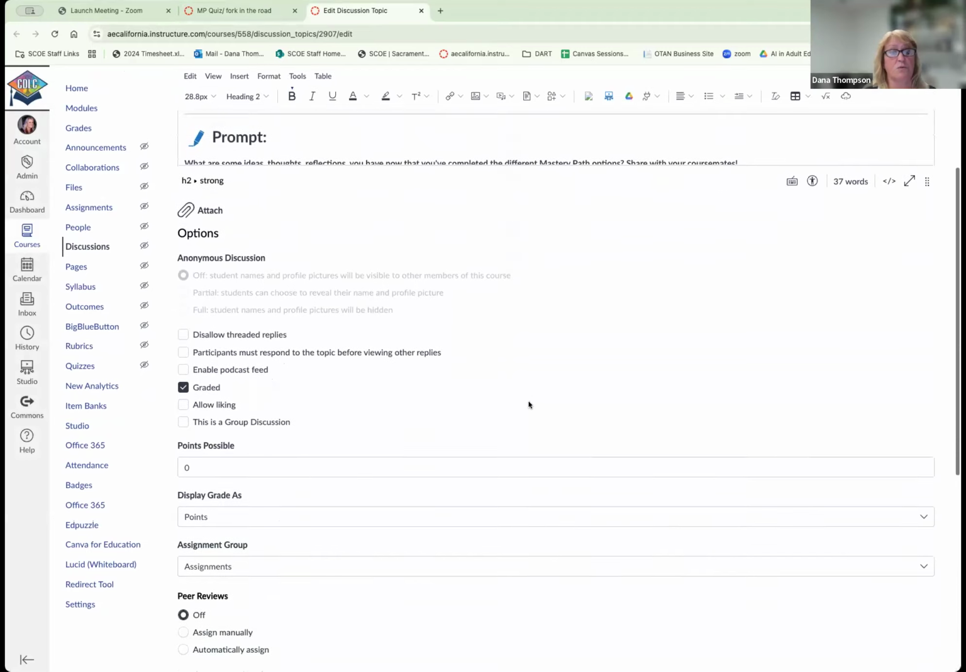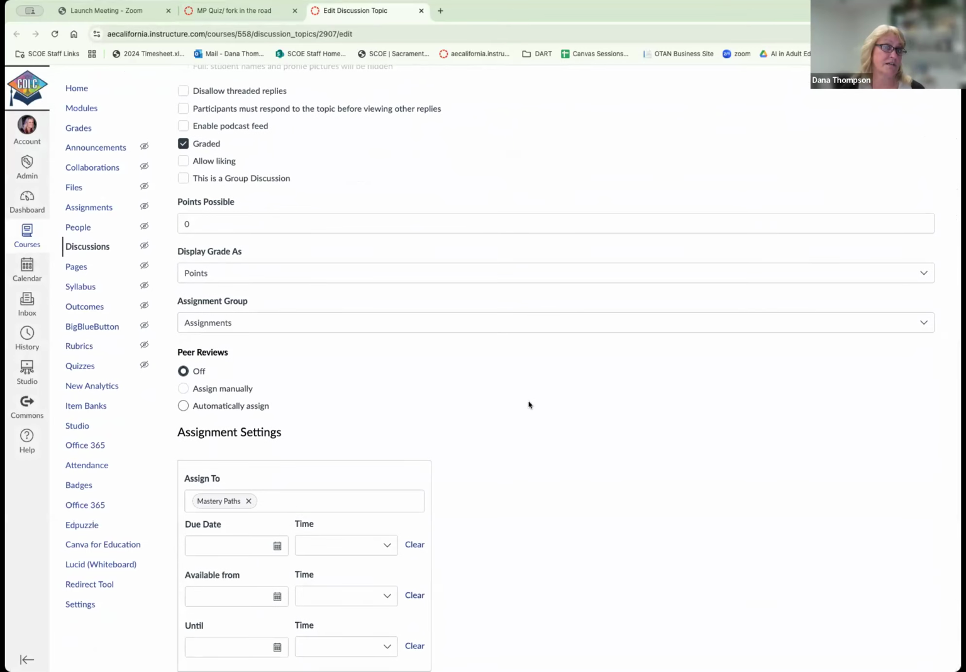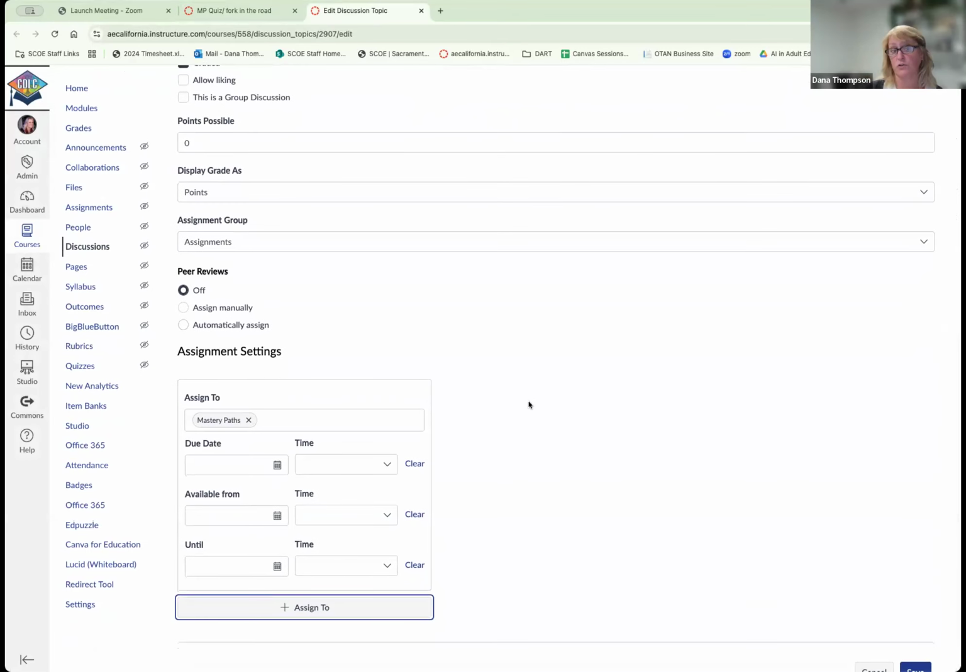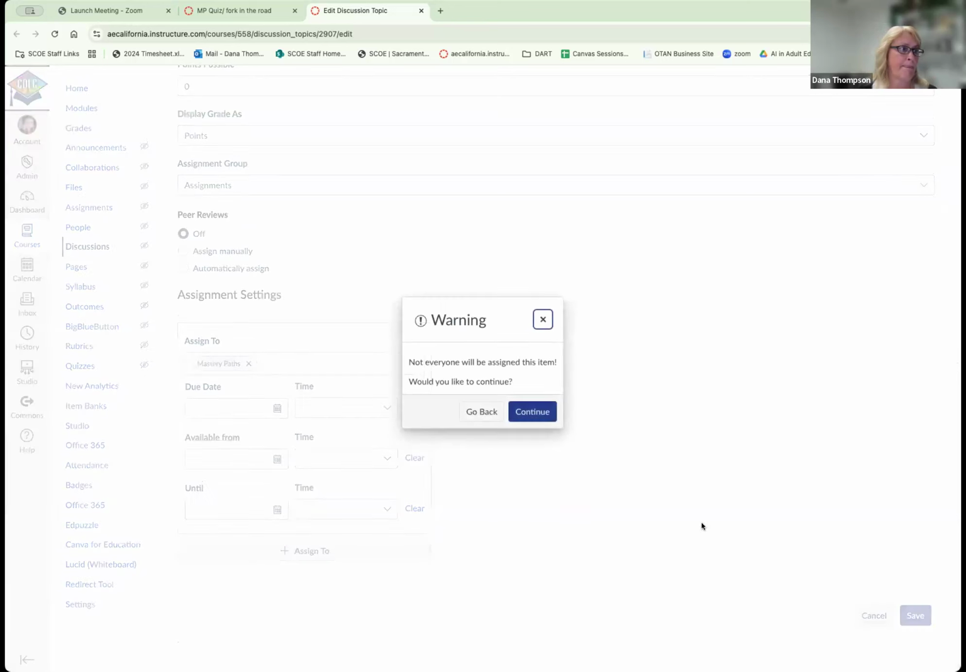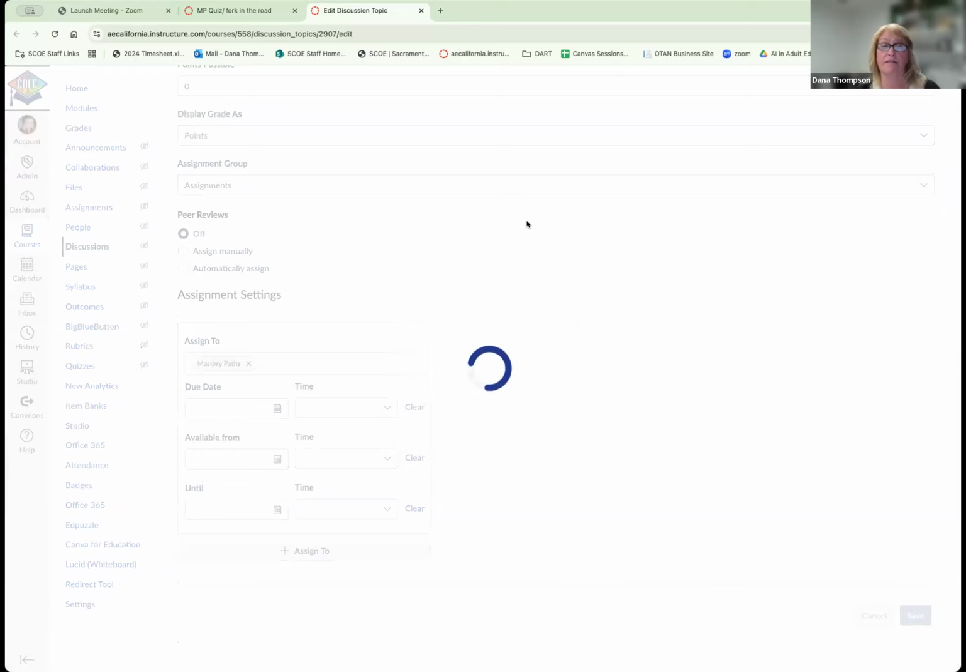So that, again, is where if you want a discussion to be a part of just one of your groups, which is a great way for your students to work in groups and be automatically assigned the discussion based on the mastery path, rather than you having to go in and assign students to the discussions, you assign it to the mastery path. So let's do that and save it. This is just a warning, not everyone will be assigned the item, and that's correct because not everyone might be going down this mastery path.